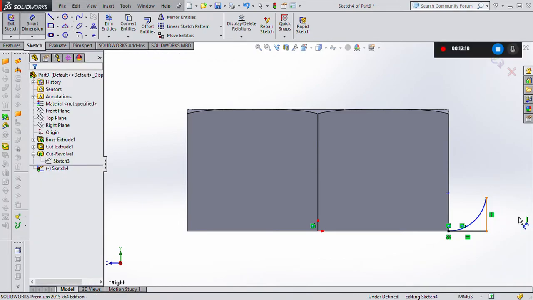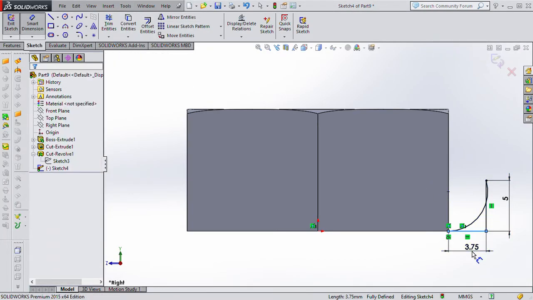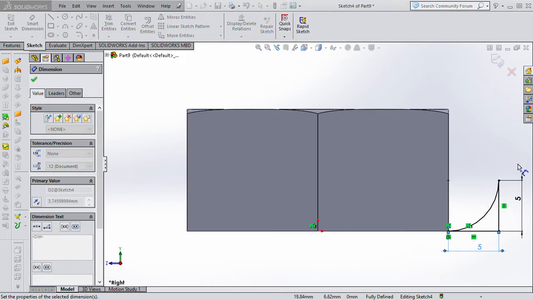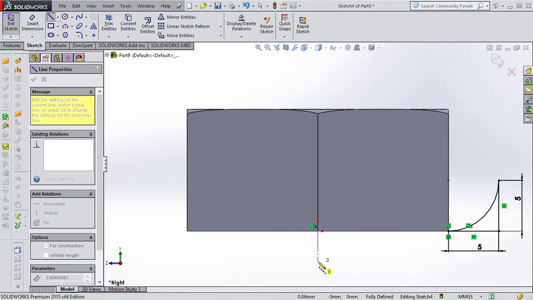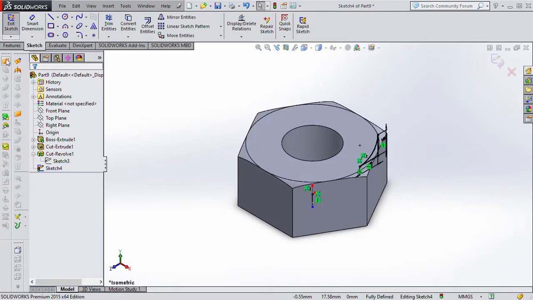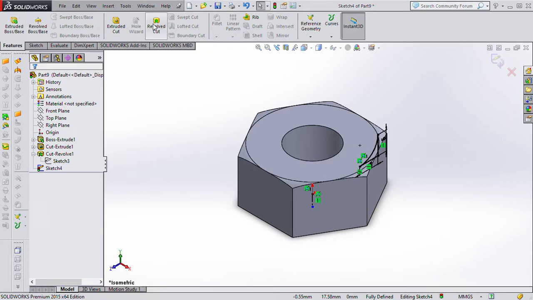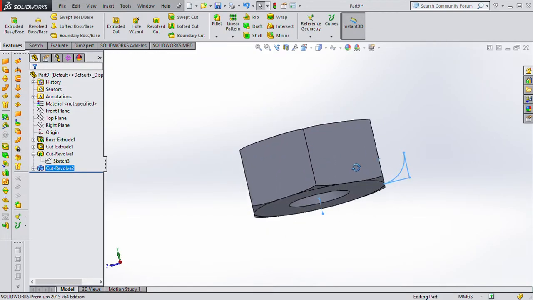This one is 5, here is 5, and this one is 5 as well, so automatically it will be generated. The center line from here to here, it should be vertical and it should be from the center of the part, okay, and you will be able to revolve cut the part and create what I did.